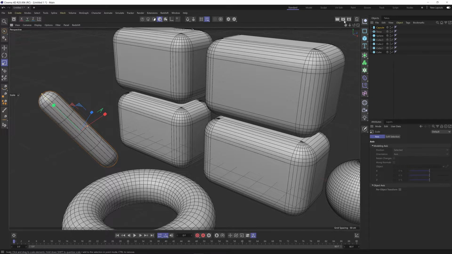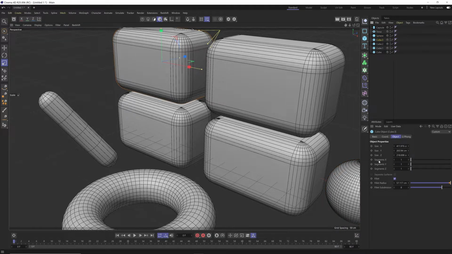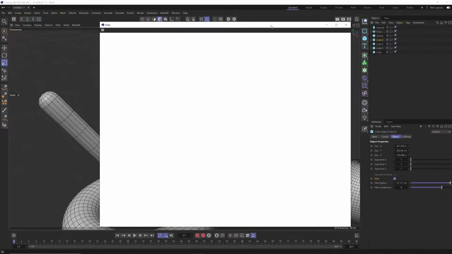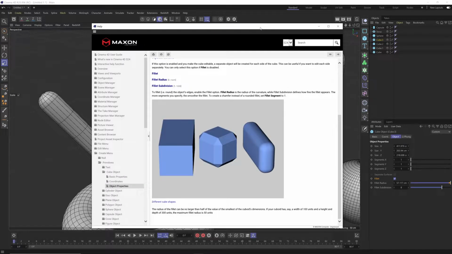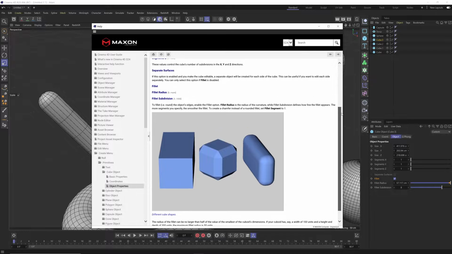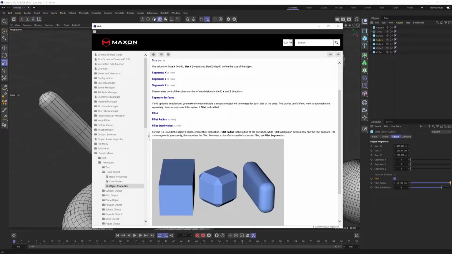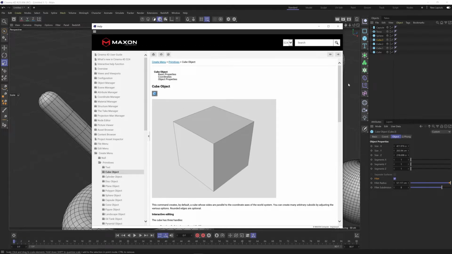Now, one last important thing that I'll leave to you is if you ever want to know what anything is, like if you forgot what a fillet was, all you need to do is right-click on this word and go all the way down to Show Help, and this will bring up a very handy online help menu where you can search for literally anything, and you can see a nice little blurb about what a fillet is, what the fillet radius and fillet subdivisions are, and sometimes they have accompanying imagery.